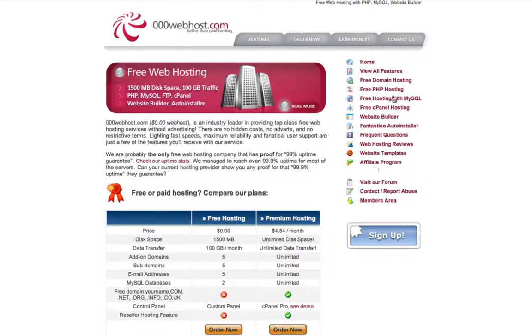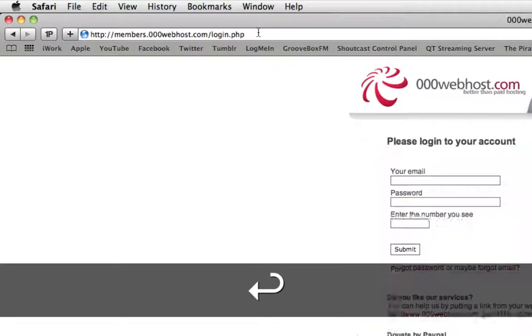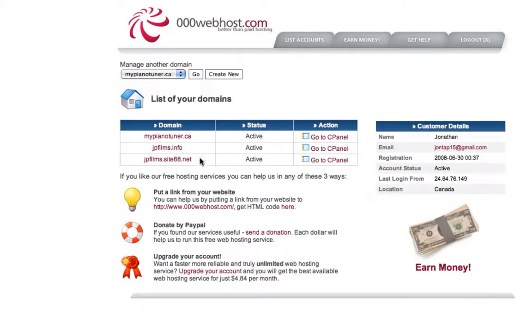And you get a free website builder, so if you are a Windows user and don't have iWeb because you can't have iWeb, you can use their website builder. They've got tons of features, so go ahead and sign up. To sign up, you can click sign up, or if you're already a member, go to members.000webhost.com and log in. So I've got three websites registered under this host right now. So we're going to create a new website.